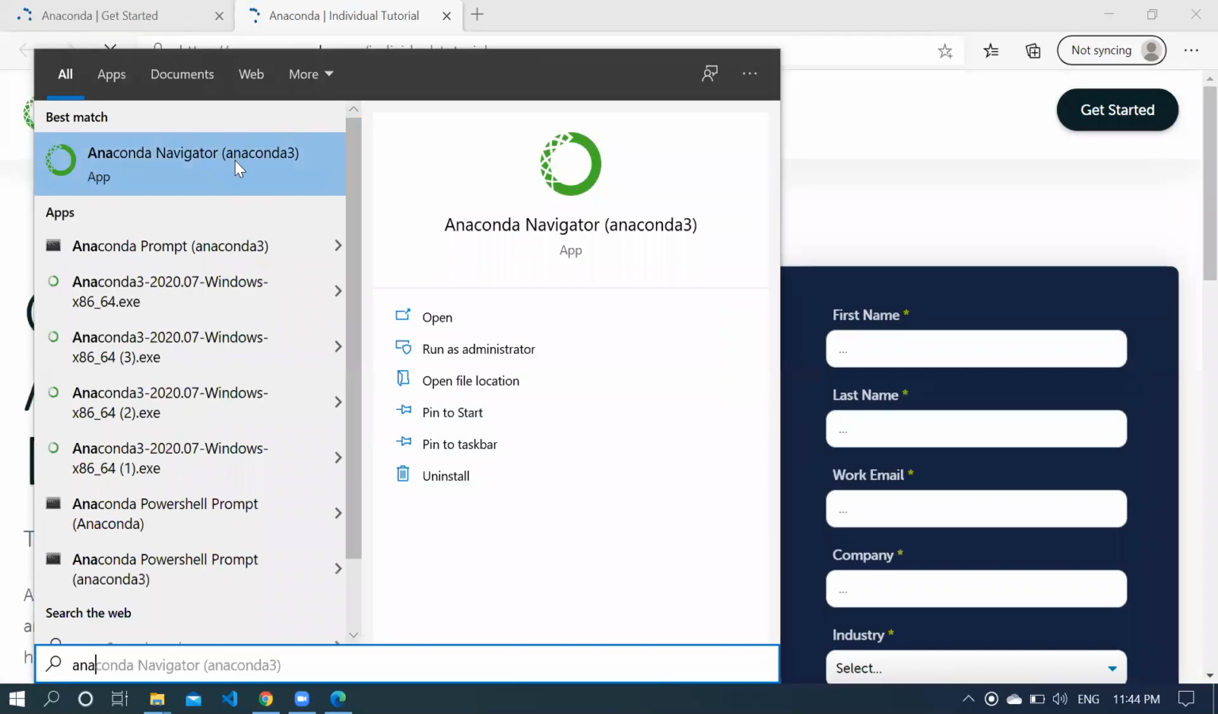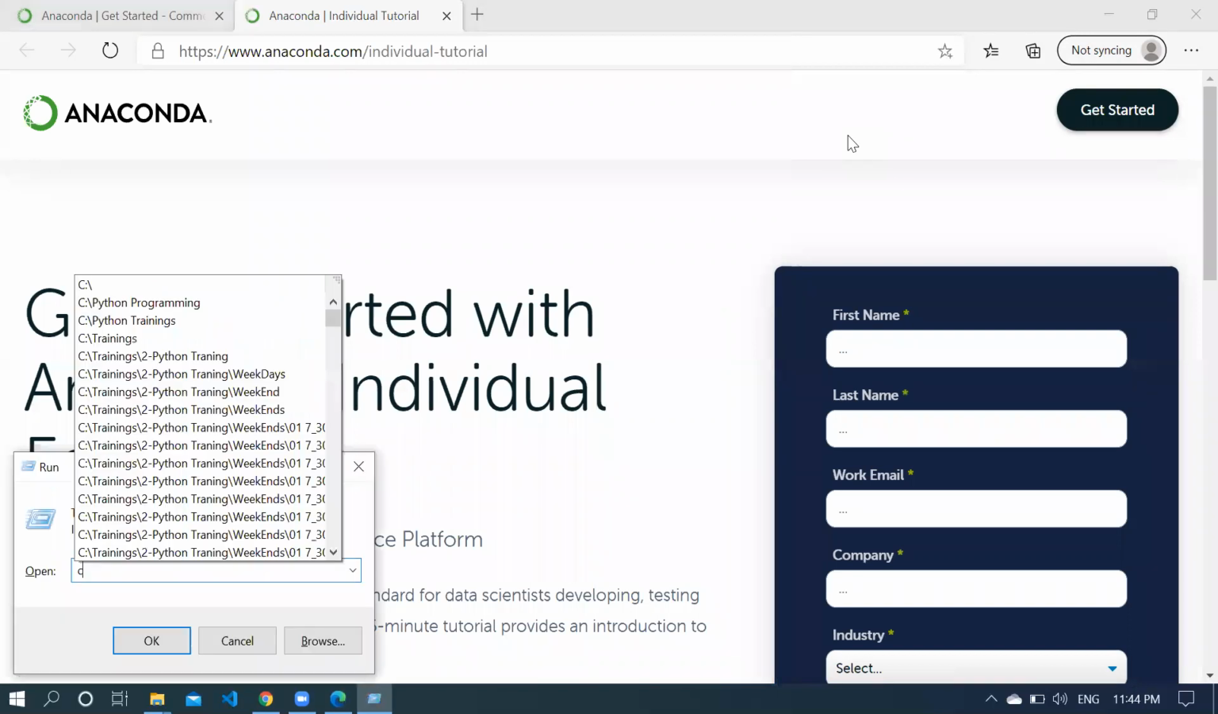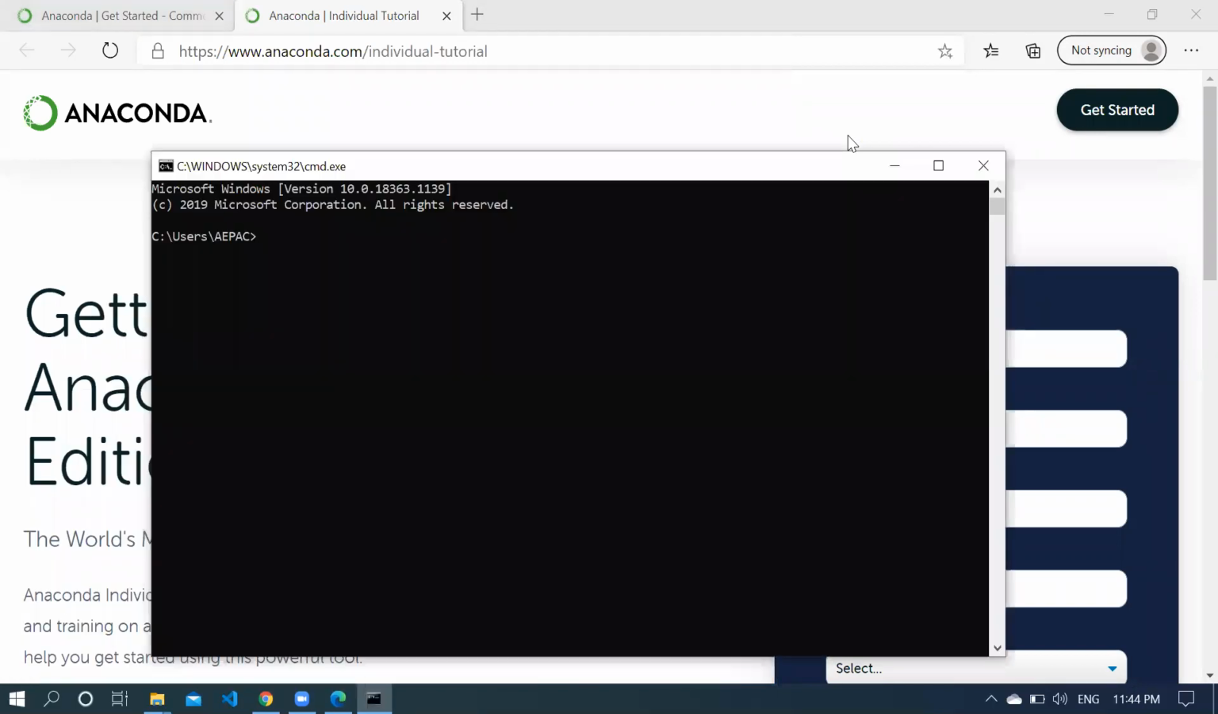Here are the Anaconda Navigator, Anaconda Prompt, and so many other things. To check that everything is fine, I'm going to my CMD, and here I'm going to type where python. You can see that when I was installing this package, I chose this path, so Python has been installed in this location.